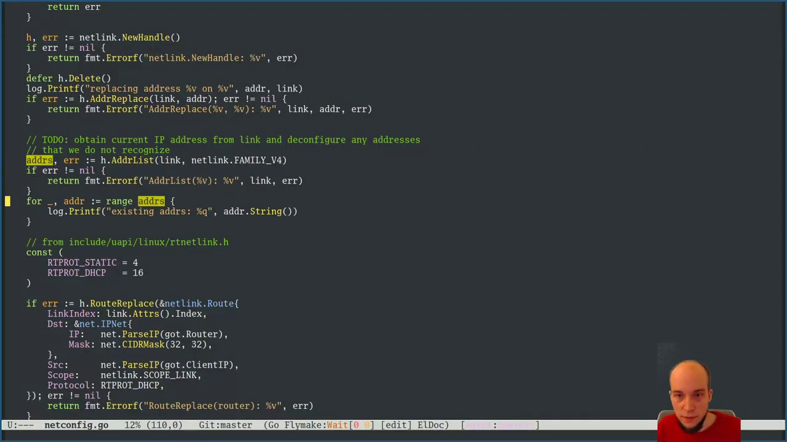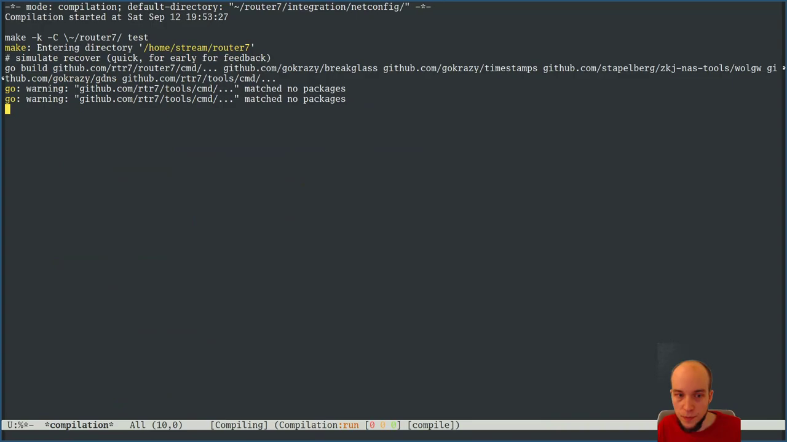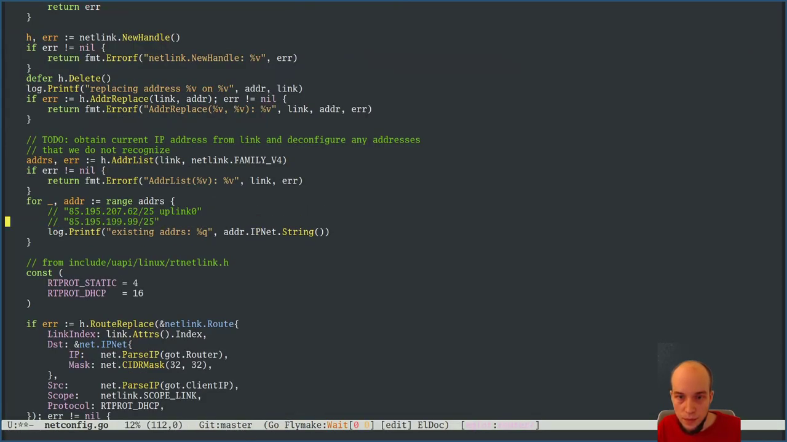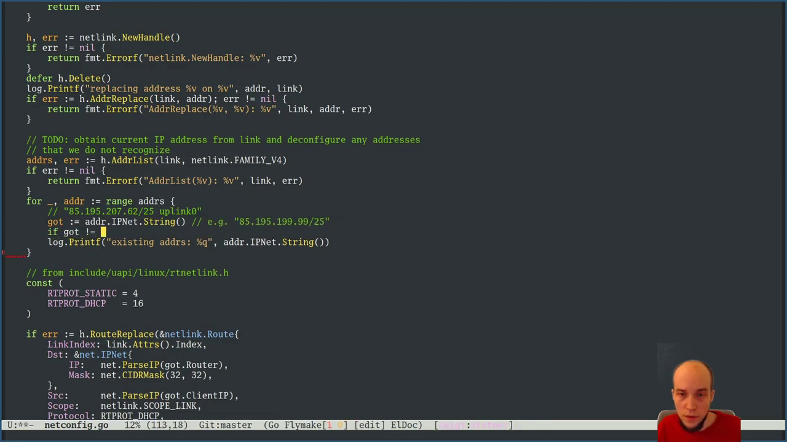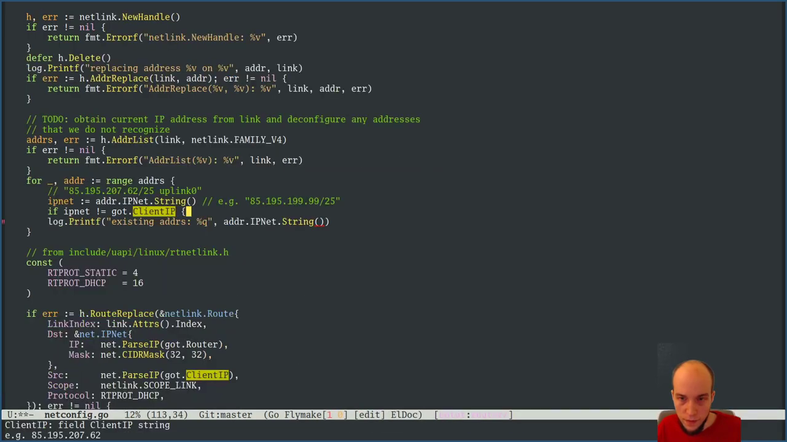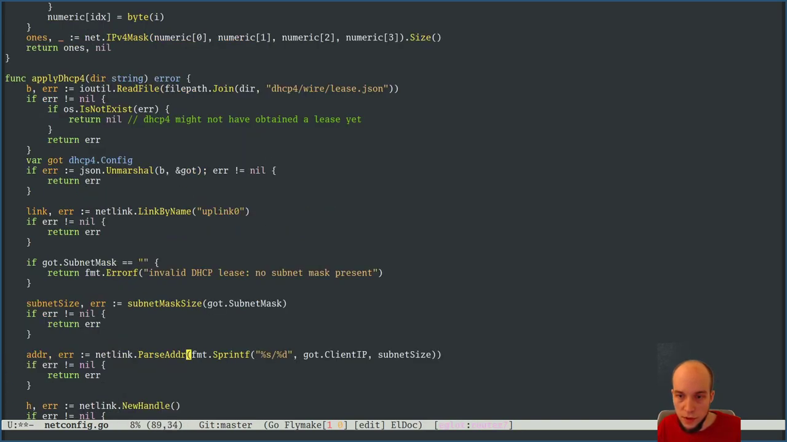See, because this is actually a little bit different than what I expected. All right, so we need to be, ipnet.String. We need to be more specific here. Cool, so this is what I wanted. So, cool. And then, oh, so if this is, wait, client IP slash size, okay.